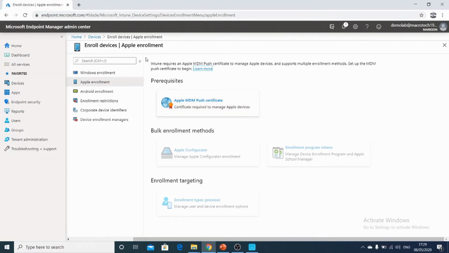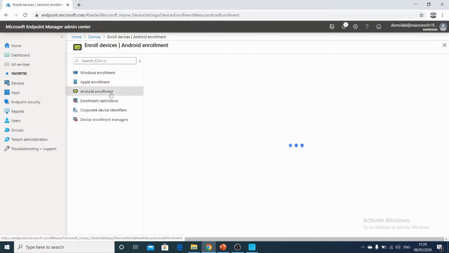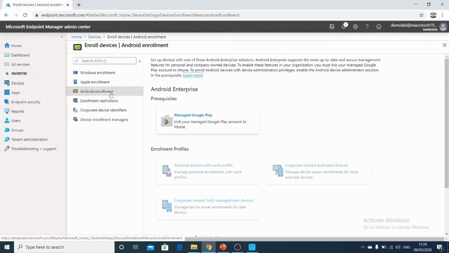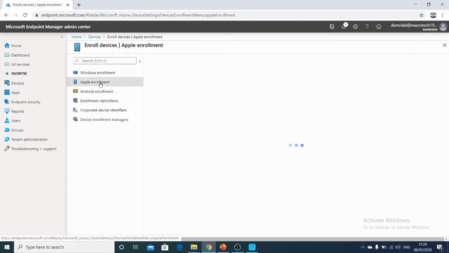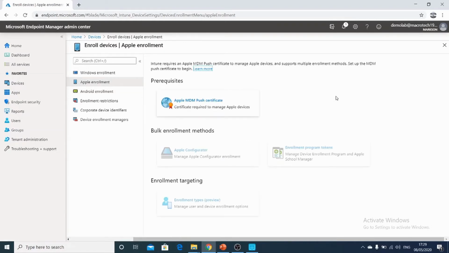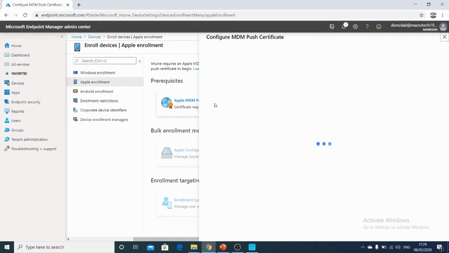For that, you need to go to enroll device. Just choose Apple enrollment. The same thing has to be performed for Android enrollment. You need to have a Gmail account. If you click on this option, it will ask you to enter the Gmail account to authenticate with the Intune account. In today's video, we'll be configuring an iOS device. So choose this Apple MDM push certificate.